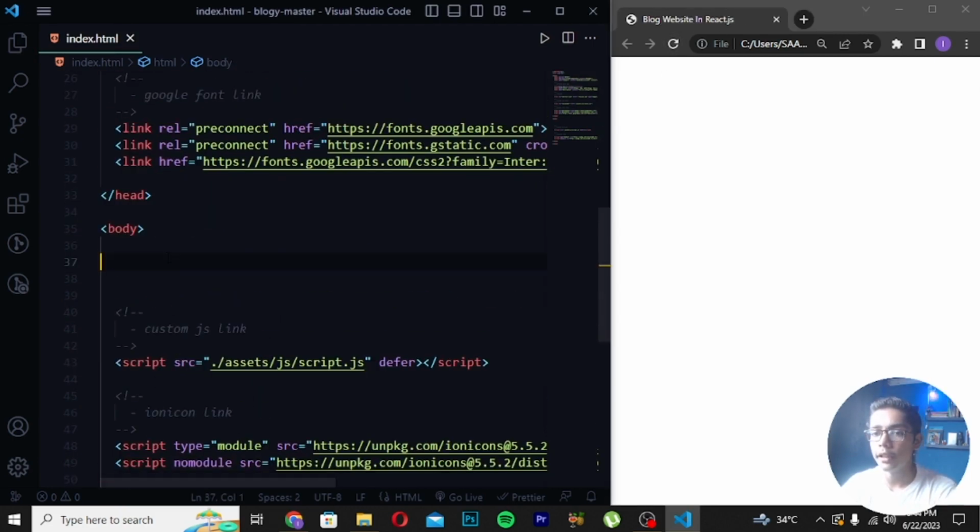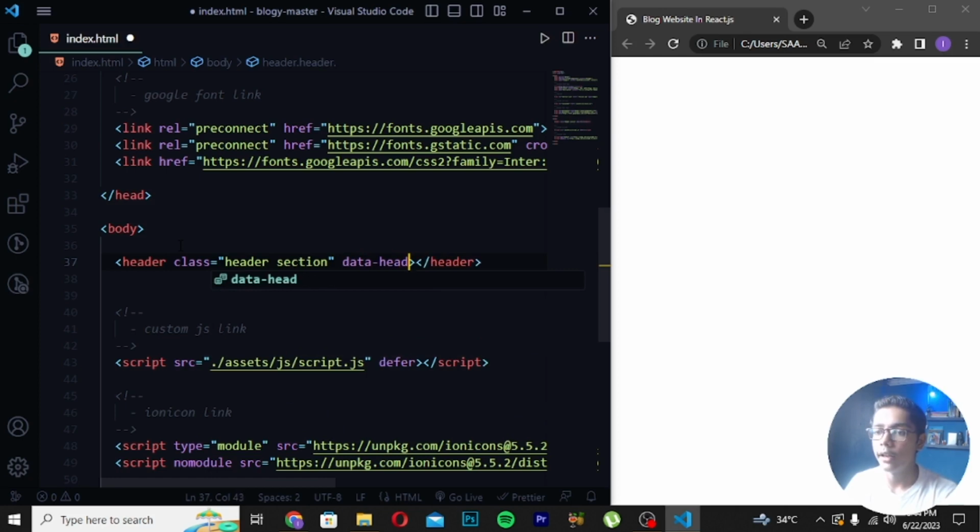You can give any other title as well. After giving this title, we have to now just start our main code. So first of all, we'll be creating the header of this blog website. For creating the header, you have to write a header class in this, and then I will be writing here the class of header section like this. Then you have to write here data header like this.